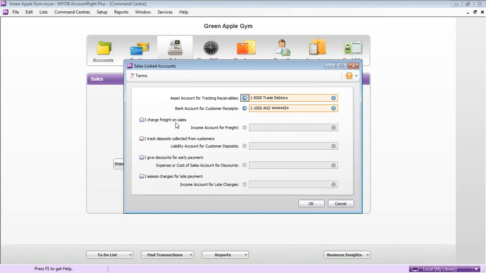You can see that there's another 4 options here. Let me get my highlighter pen up. You can see we have another 4 options here, which I think are quite self-explanatory. If you start a file from scratch like we're doing, they will be blank, and you can choose your options as you go through. So I charge freight on sales, I track deposits collected from customers, I give discounts for early payment, and I assess charges for late payments.